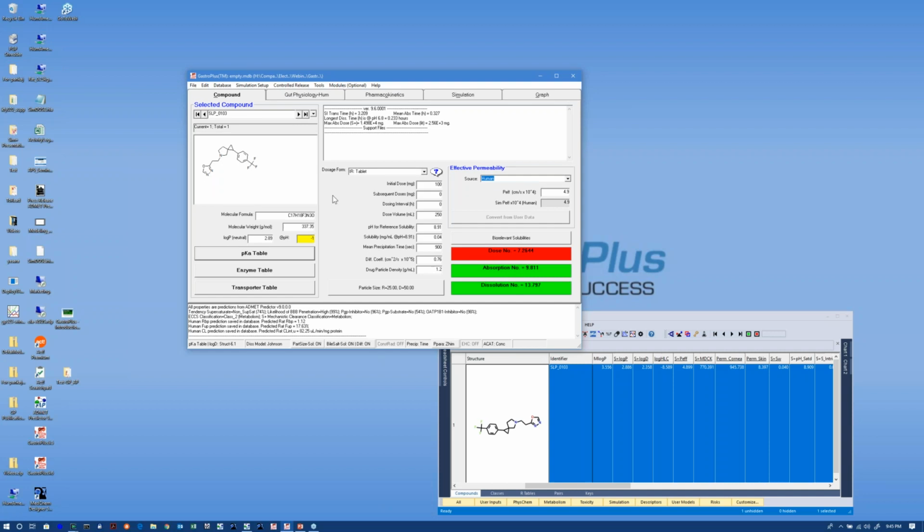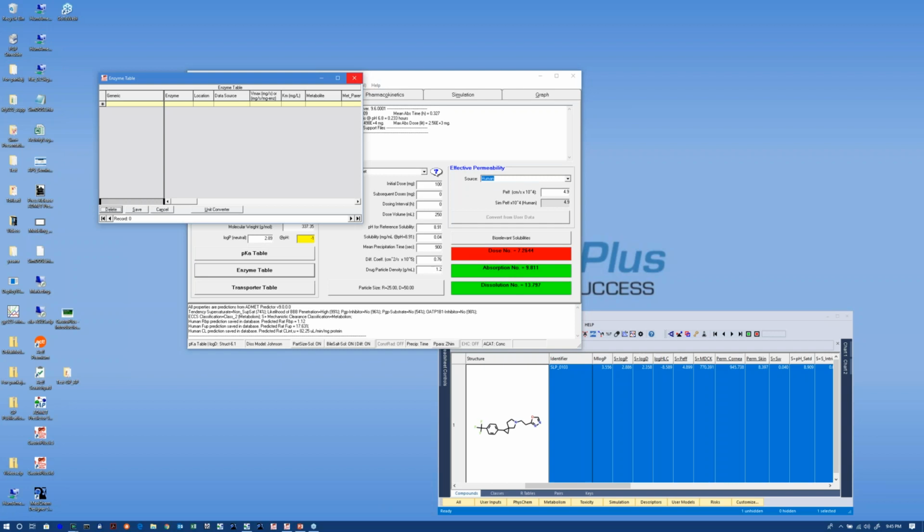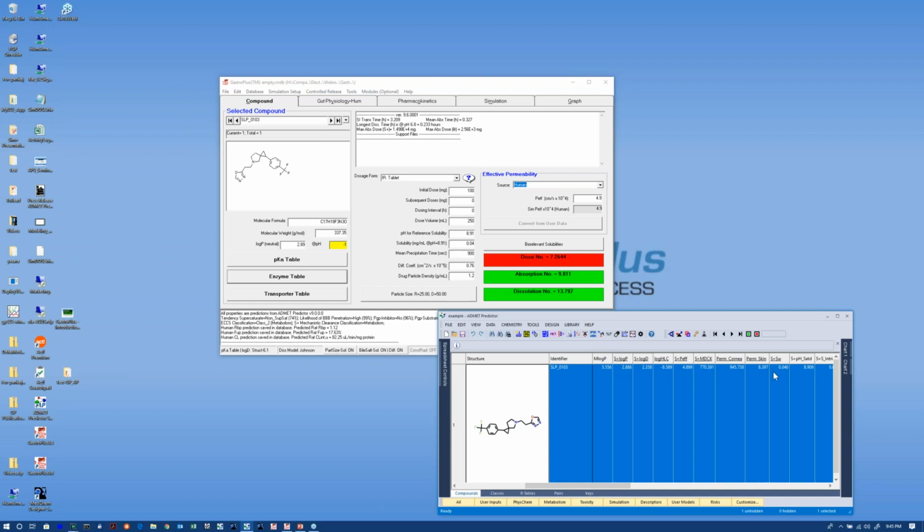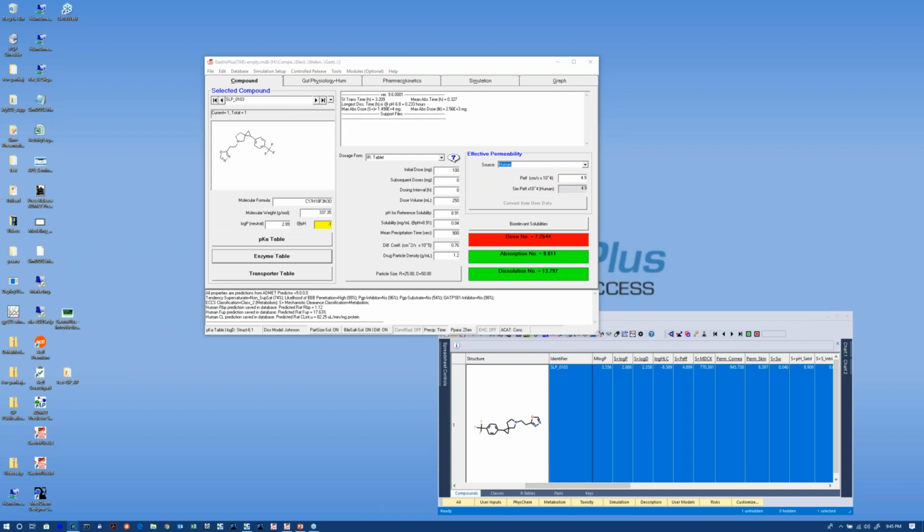Moving on, let's see. I'll show that the enzyme table is blank because we didn't read in any KM and Vmax values. So for this particular compound, for the HLM clearance, there won't be any KM and Vmax values going into there. The pH for the reference solubility, and the solubility is shown here, 0.04. And again, that directly correlates with the property in AdMet Predictor. So I'm just trying to show that these values are identical here in the standalone versus GastroPlus.